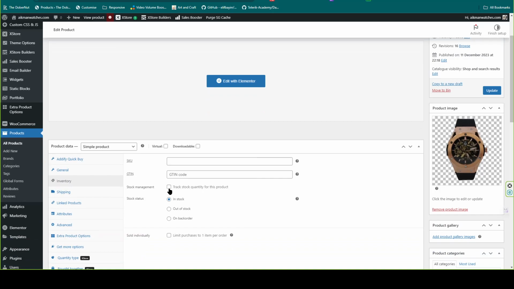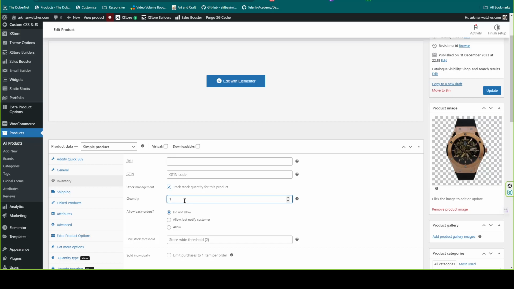Here you can see the stock management. Click on the stock management, and here you can see the quantity. So you can for example select 15 quantity. So when a customer orders one product, then the count will be 49, like this way. So that's all overall. Thank you.